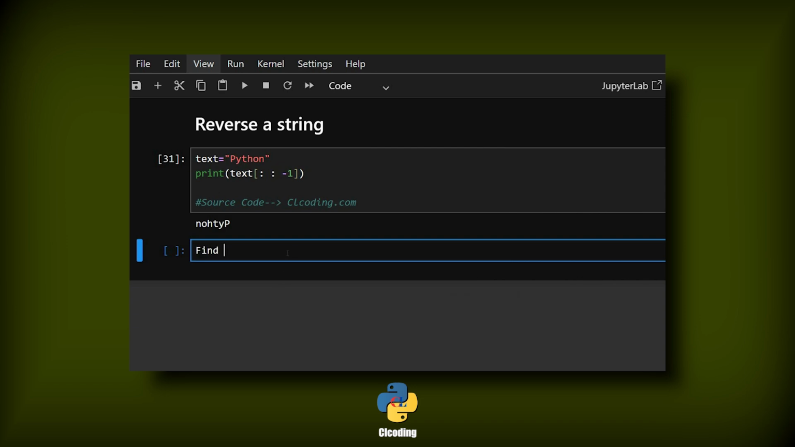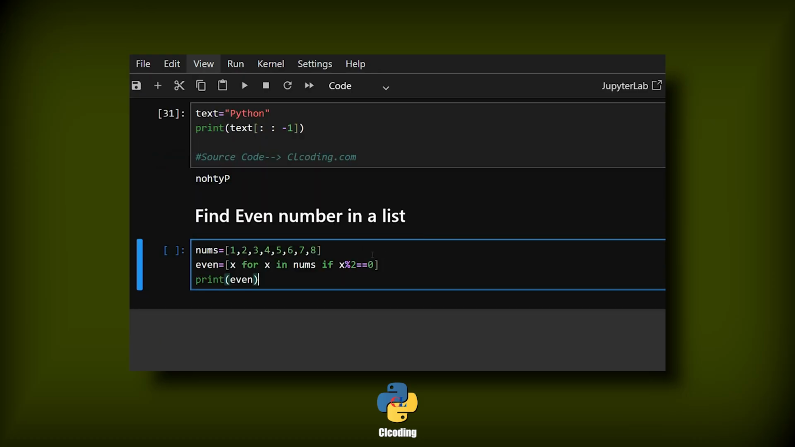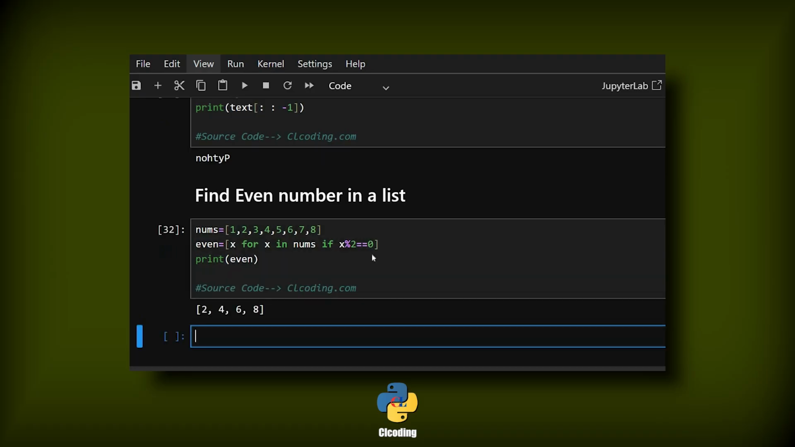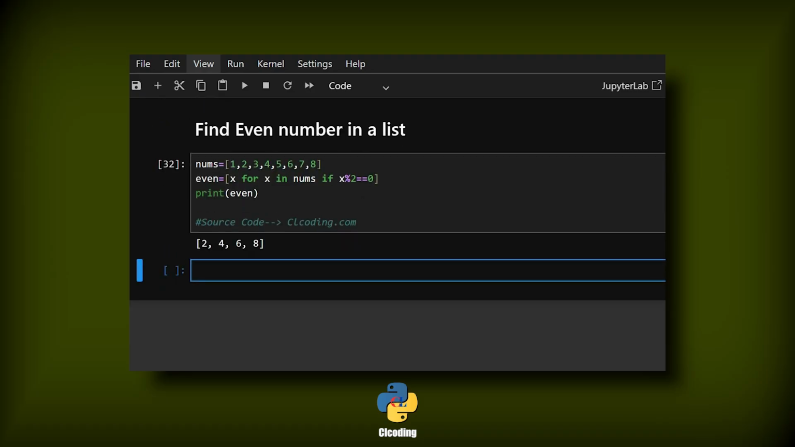So the next one is find even numbers in a list. Here this will find the even numbers, and list comprehension filters values and replaces loops plus condition in one line. So let's see the output. So here we can see the output. Now moving on to the next one.